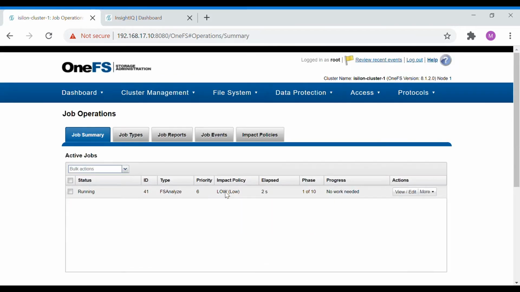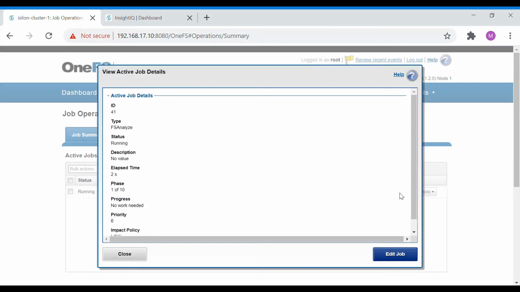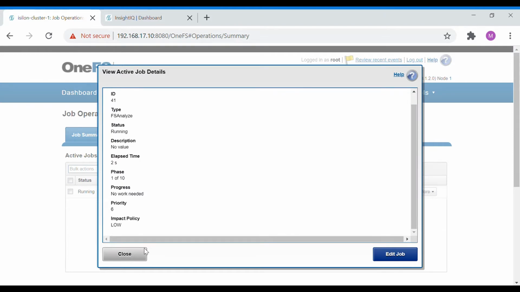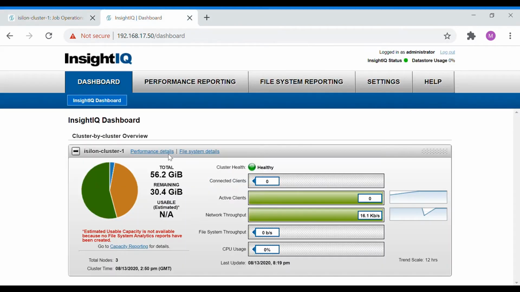So let's see here. It started, it says progress. It has 10 phases, and it's at 1 of 10. And here you can pause or cancel the job. Here you can view the status of the job. And once that FS analysis job is completed, then you will get the estimated usable capacity as well.